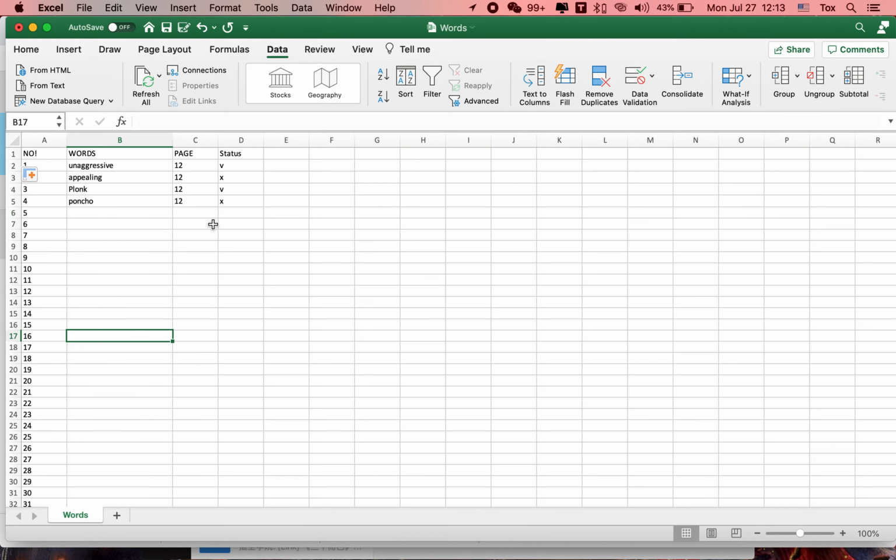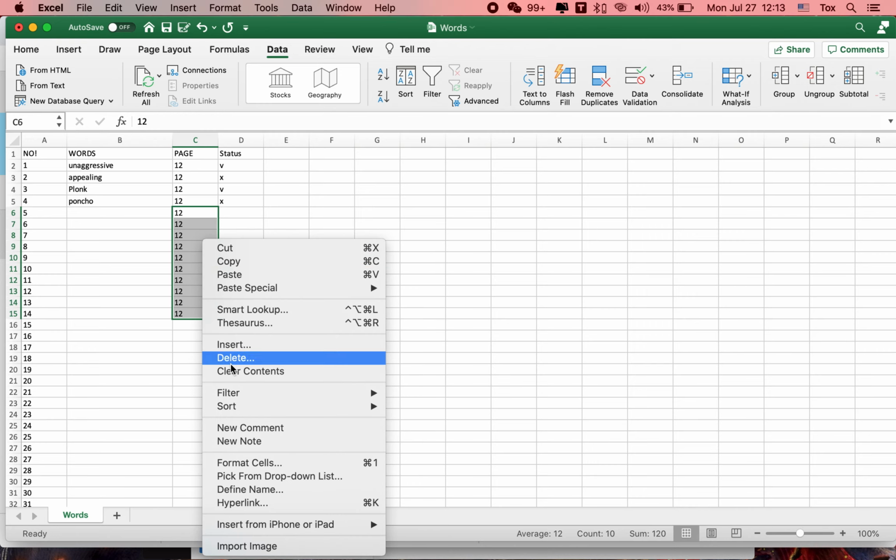And then you can put the pages here. For example, if you have a lot of words and they are in the same page, you don't have to type 12, 12. We have an easy way. You just select two of them with the same number, and drag down with this black cross, and you can see they're all 12. It's somehow easier.